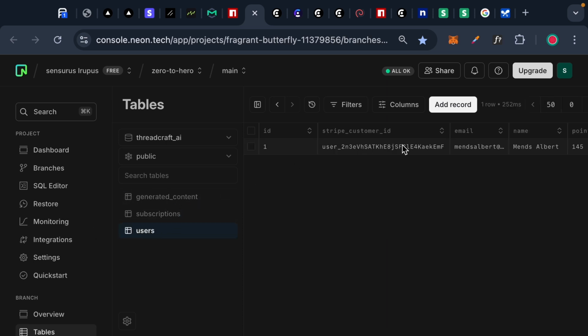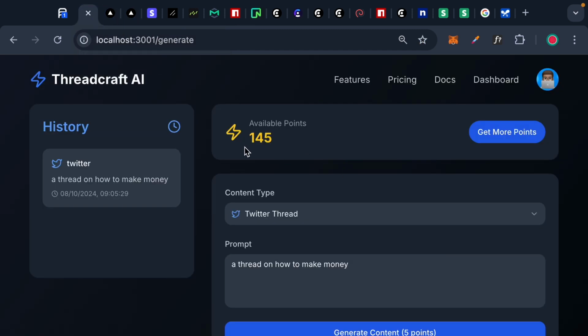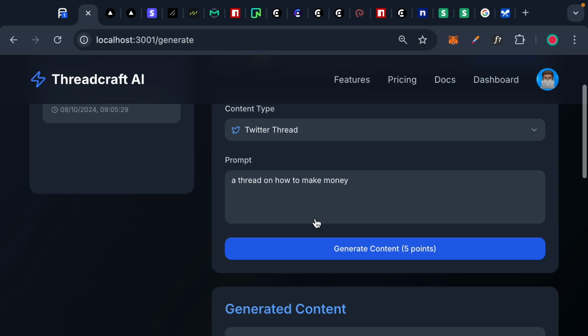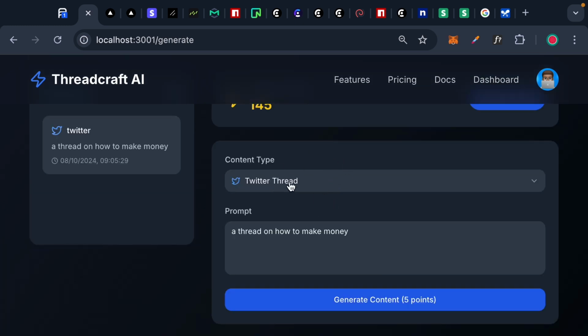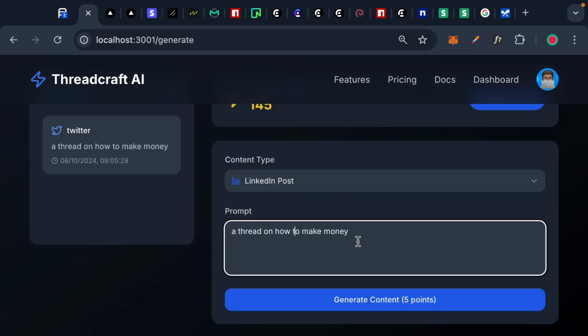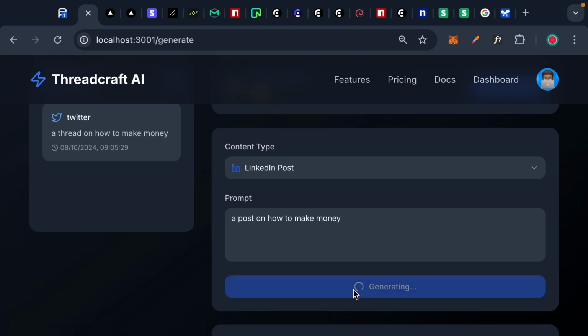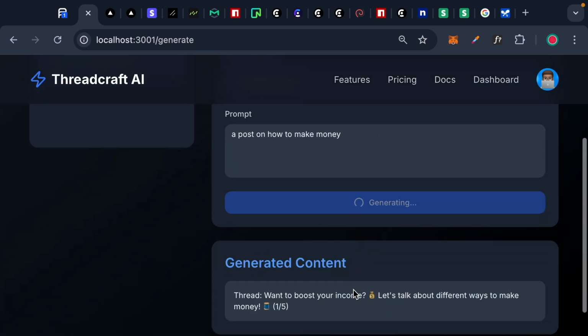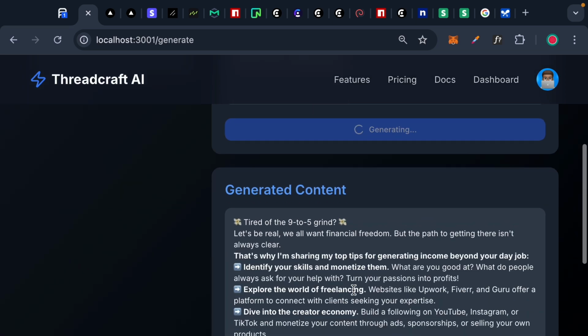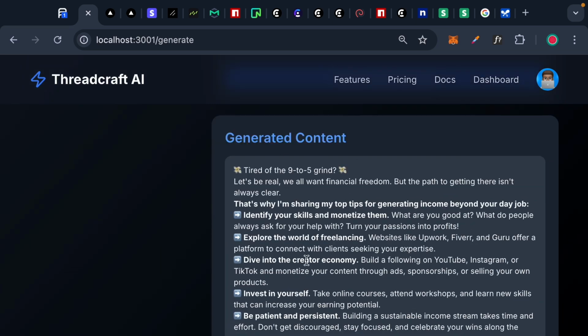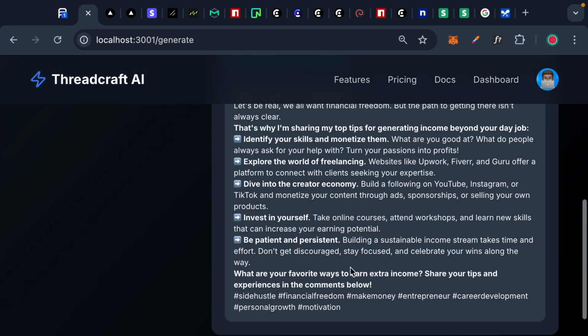Beautiful. So 5 points was deducted from my points. I have 145 now, and we can see that also here. We can also generate a LinkedIn post, something like a post on how to make money. Click on generate. And it generates for us content to post on LinkedIn.